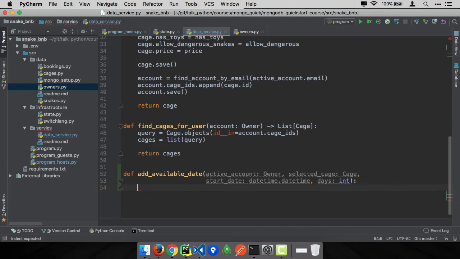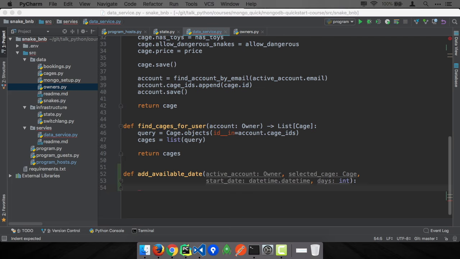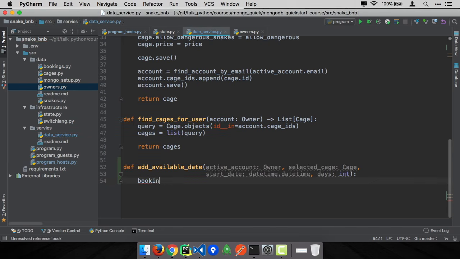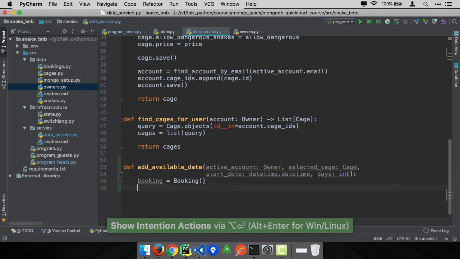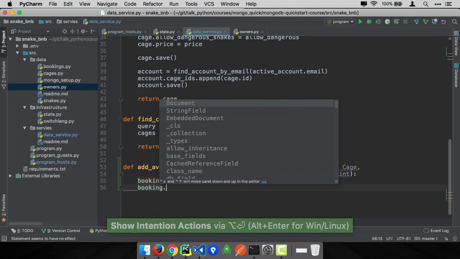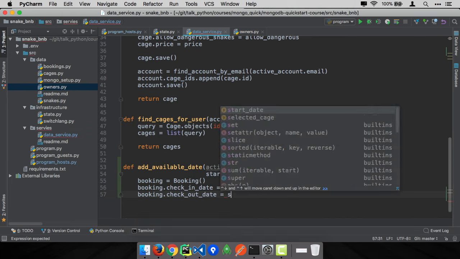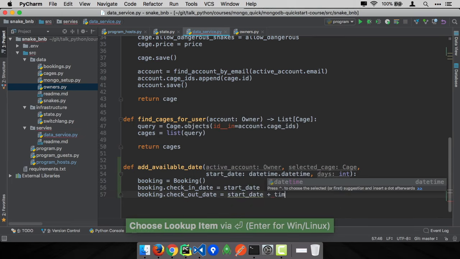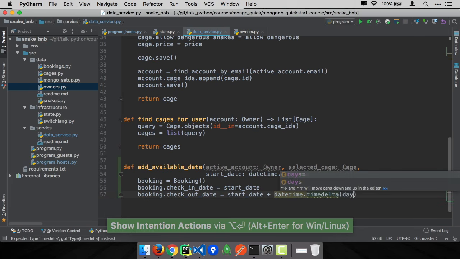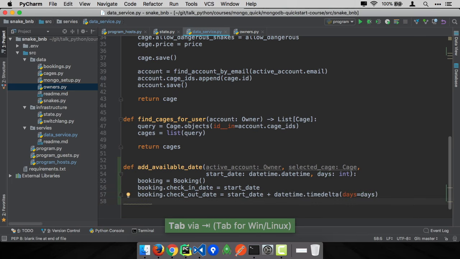Okay, this looks great. So remember, what we're adding here is actually a booking. And bookings are not top level items, but we'll go and create one to get started. And we'll say booking is a booking like so. And we just got to set the properties. This one, we got to do a tiny bit of math here. So we'll say start date plus time delta.